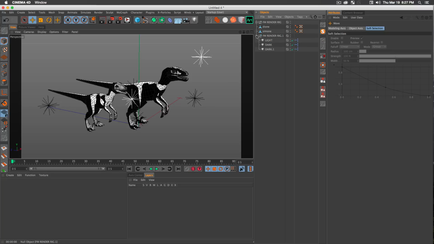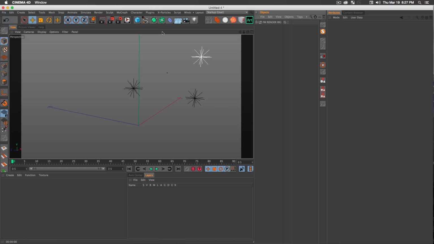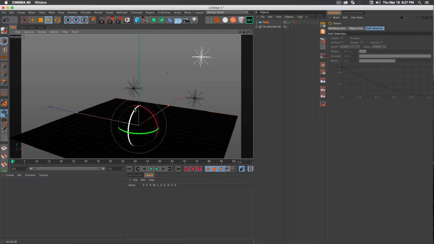So let's go ahead and do another cool thing. I'm gonna delete everything except the Frank Miller render rig. And we're gonna check out how you can use this technique with animation. So let's create a plane. You are gonna need the simulation suite.